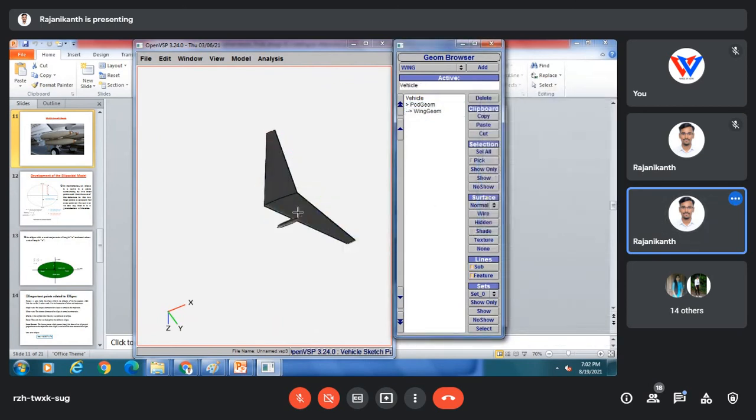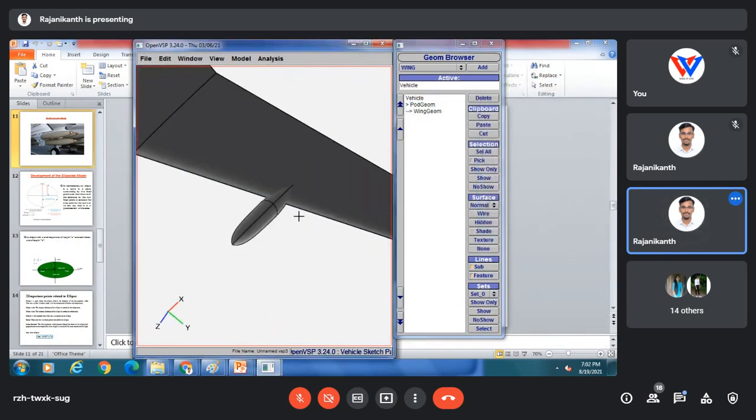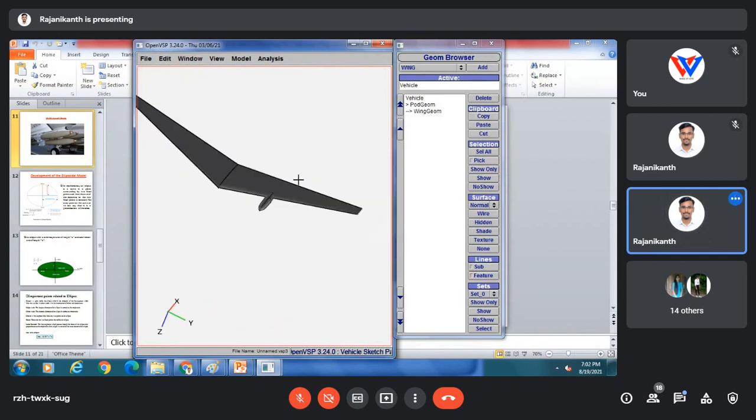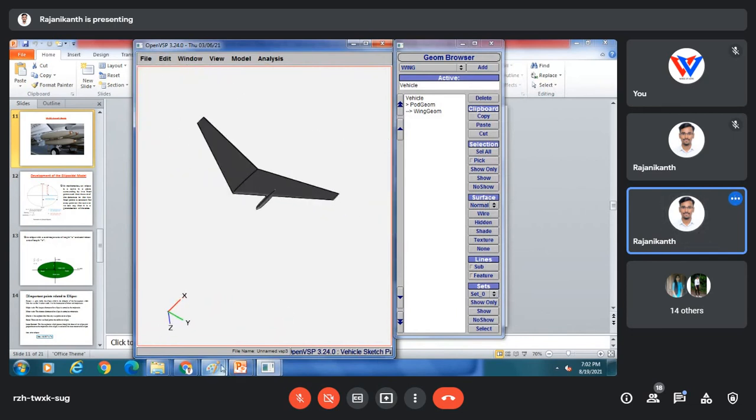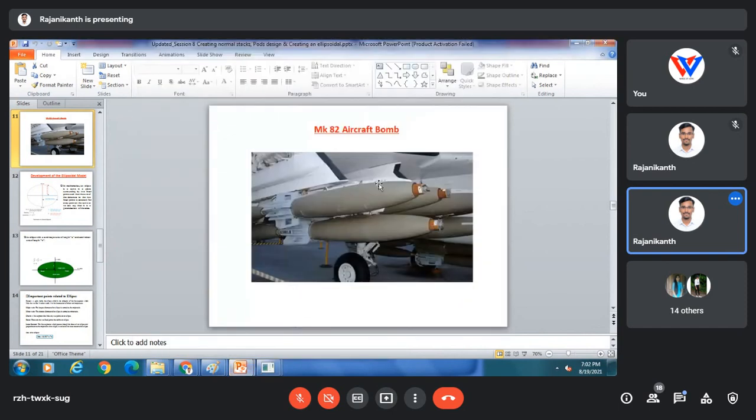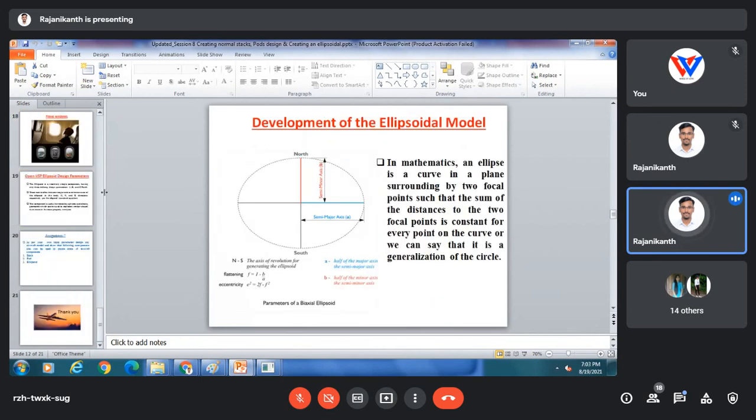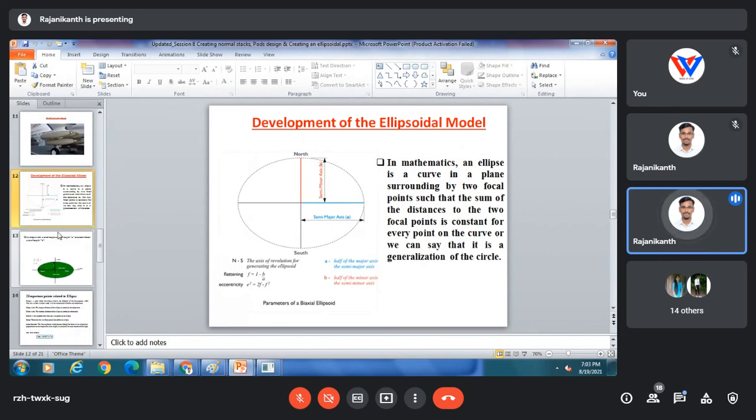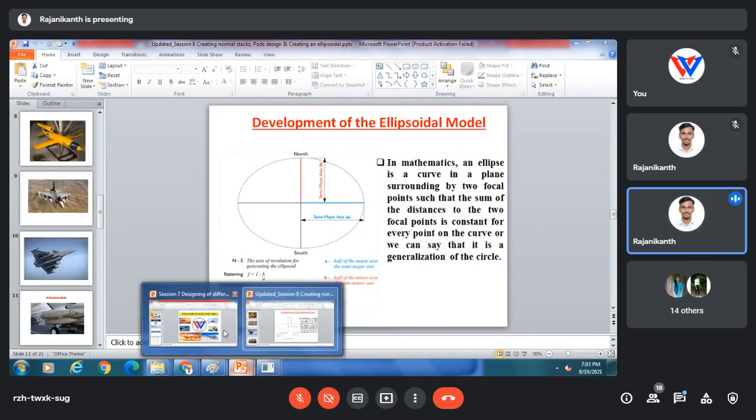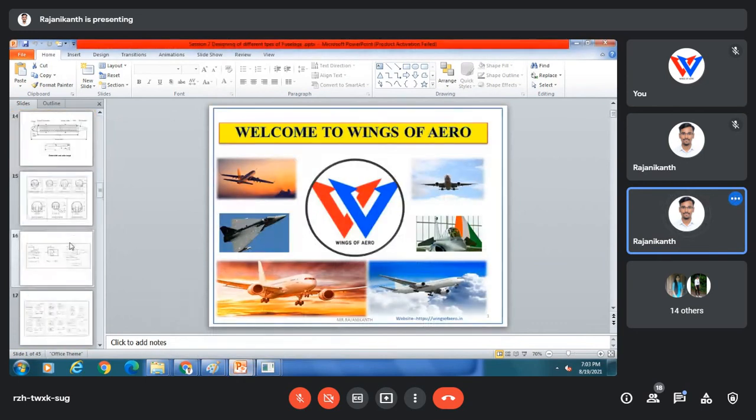Select all and shade. Done. Roughly I have shown, that's it. Like this. Yeah, so this will take time. Ellipsoidal, okay. Tomorrow I will continue this. It will take time. Now I will give your homework.